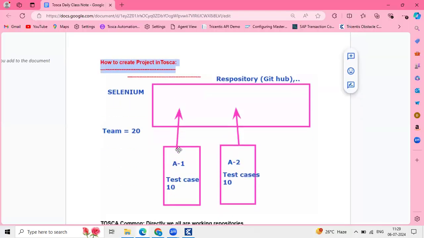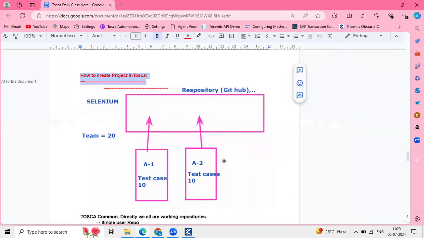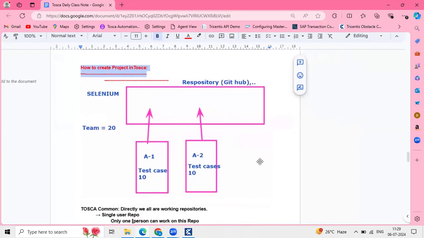So why is Tricentis giving us a direct way to work from a repositories point of view? In Selenium, once we finish the test cases, we directly push that code to repositories like GitHub or Bitbucket. I think those who have Selenium knowledge may be aware of this. Once you've done the script development, you have to push your code to the respective branch in GitHub or Bitbucket, right? In Tosca's point of view, there is no need to learn GitLab or Bitbucket.